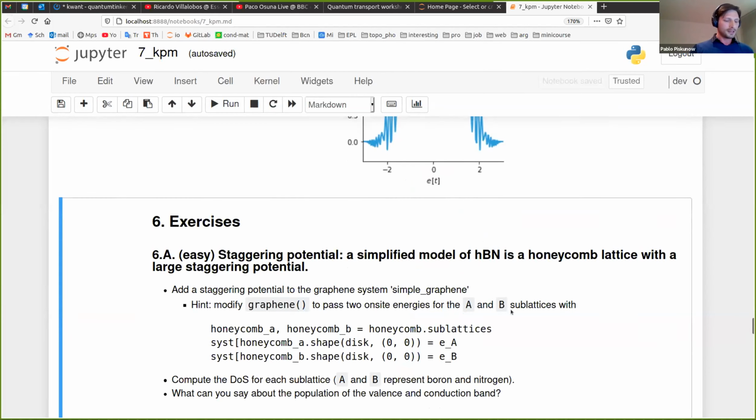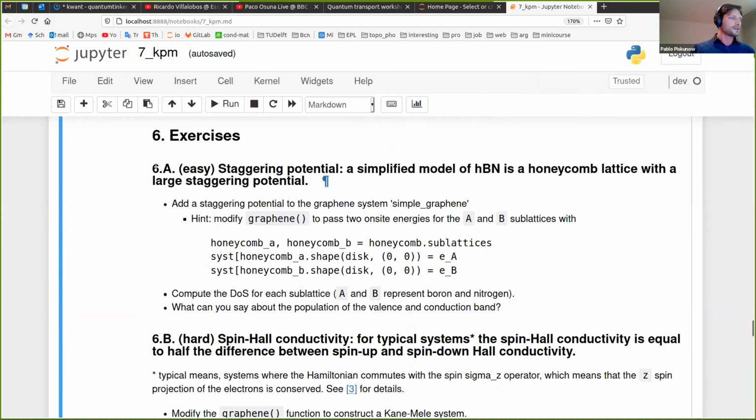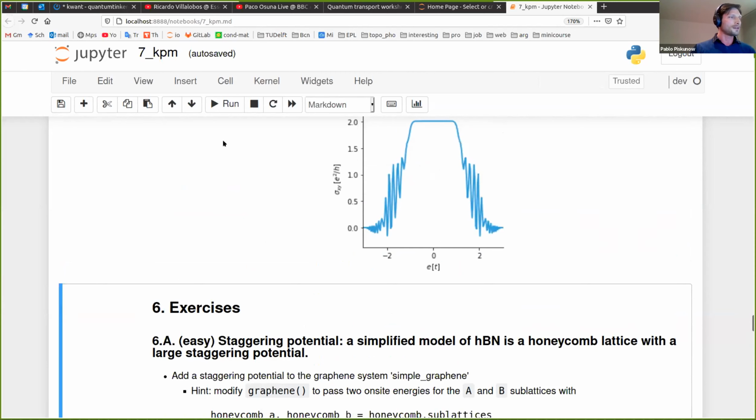And well, that's all. Then there are some exercises. There is a very easy one and a fairly hard one. So please check them out. And there are also some references. Thanks for your attention.